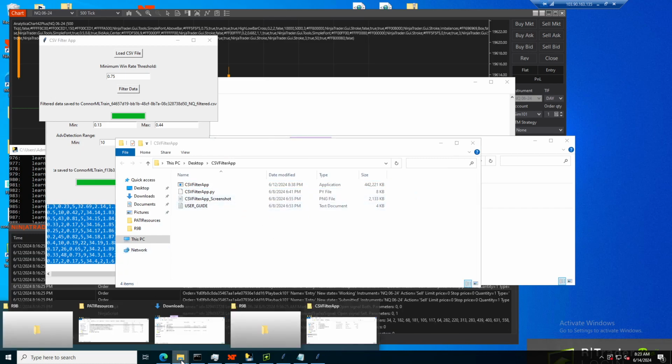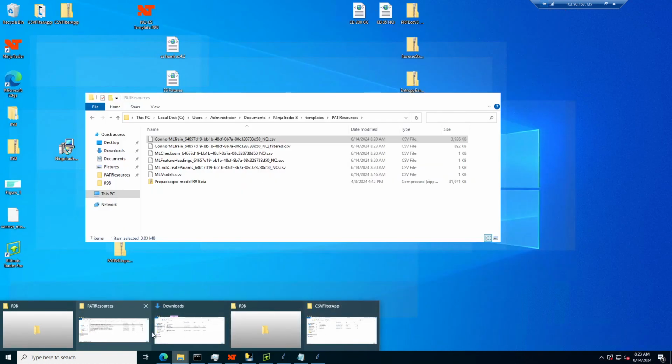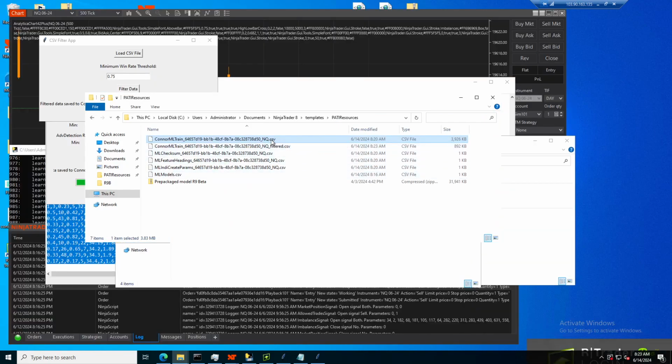If we go back to the PATI resources directory, you can see that now we have this filtered. We have two files. We have the original and we have the filtered file. What I like to do next is rename these just in case something happens. So I would rename it to _original. And this will now be my filtered app, or the filter is now the CSV file, or the original file that's going to be uploaded when I hit train.